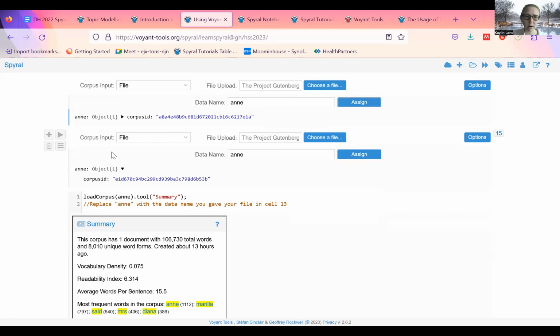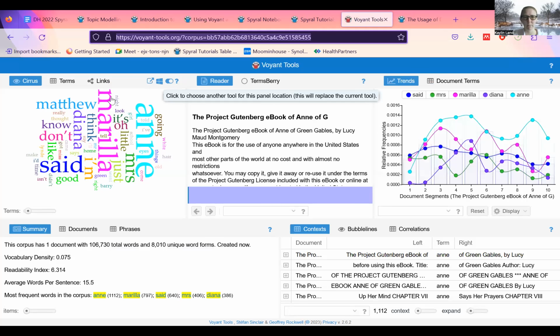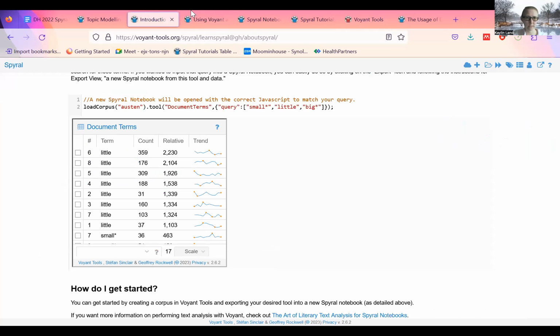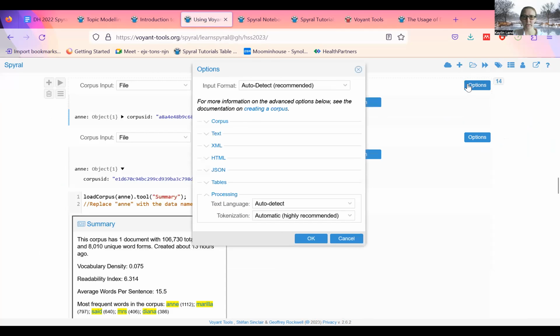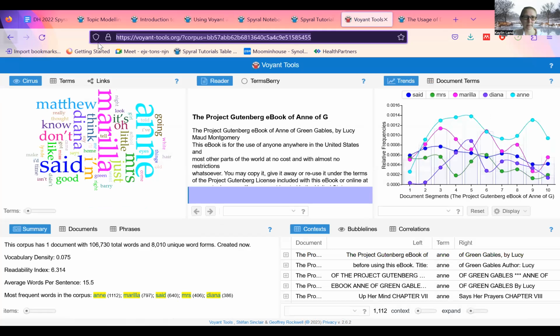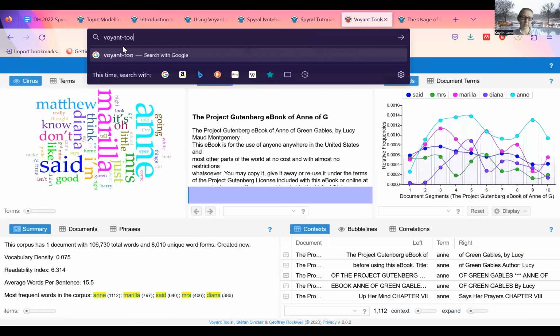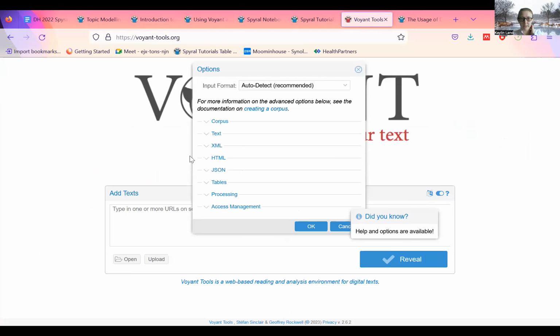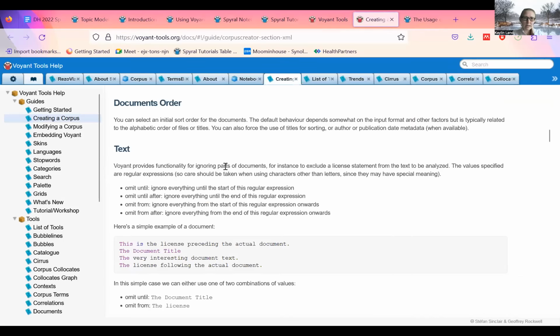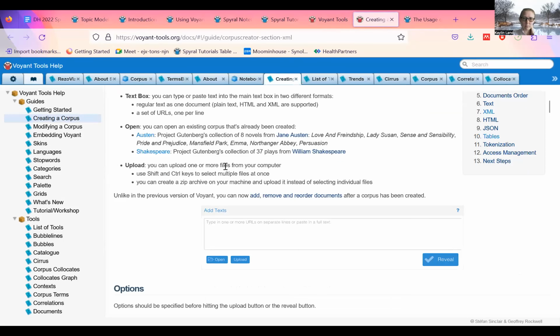But remember, if you are ever having issues, you can always just go to Voyant and create a notebook from Voyant, which is a little bit simpler, but this option is really nice. And this options button, this is the same interface that's on Voyant. So when you start creating a corpus with Voyant, this is exactly the same interface. So I should point out that all these options are also available here.